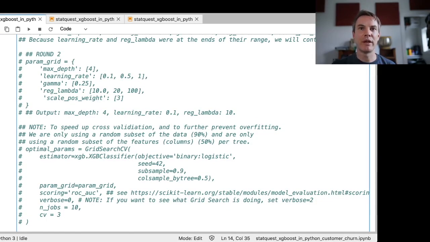Here's something I need to point out. In order to speed up the cross-validation, for each tree, we're using a random subset of the actual data. We're not using all the data. We're just using 90%, and that's randomly selected per tree. We're also only selecting per tree 50% of the columns in that data set. So for every tree we make, we select a different 50% of the columns to make that tree. And that helps with overfitting, and that also helps speed things up considerably.